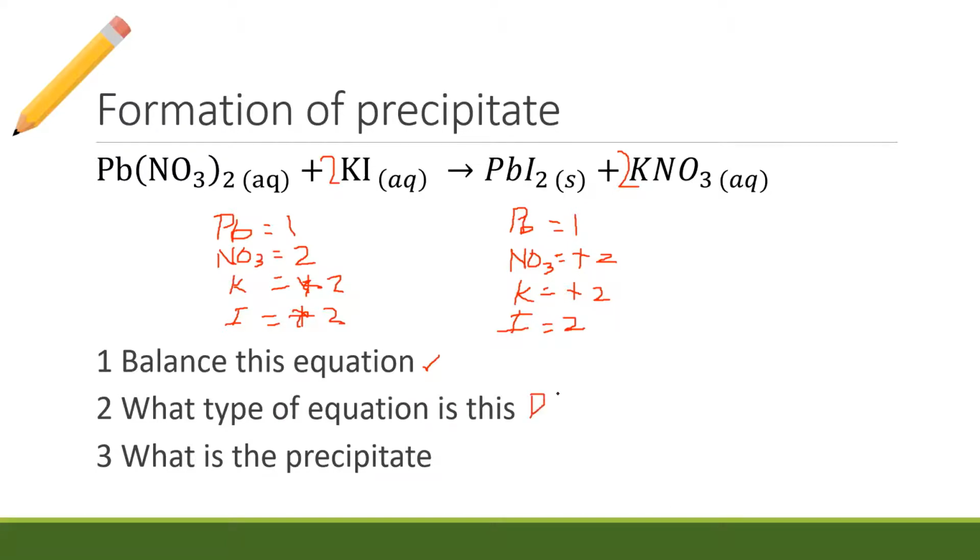I'm just going to write DD because I can't be bothered writing double displacement. You can tell because the lead starts with a nitrate and ends with an iodine, whereas the potassium starts with an iodine and ends with a nitrate. We've got a wife swap business going on here. Now, here's the last question.